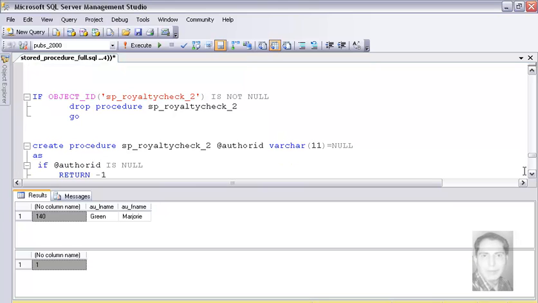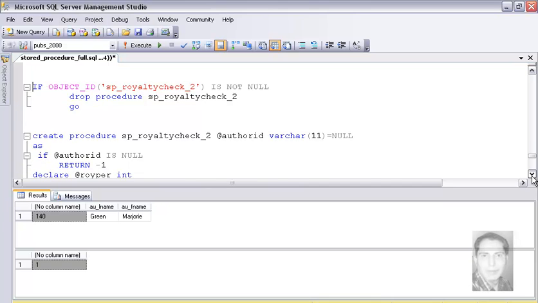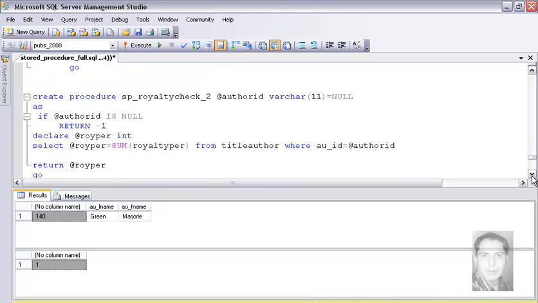Now we will go a little bit further still. We will create a very similar procedure, another version of the same stored procedure that is up there. I am going to just show you what the difference is. Here it is.